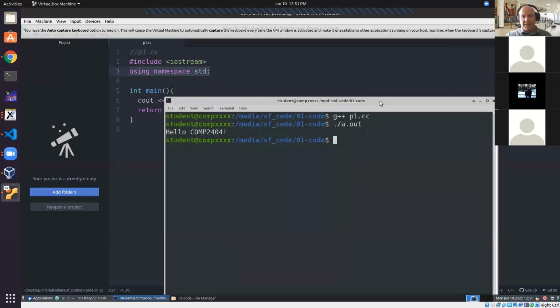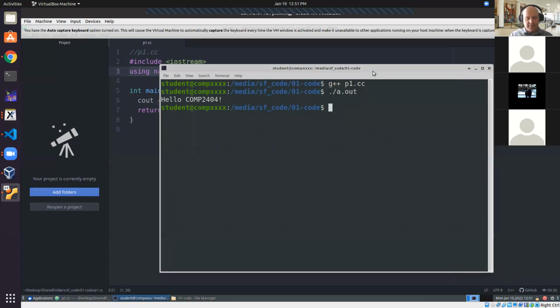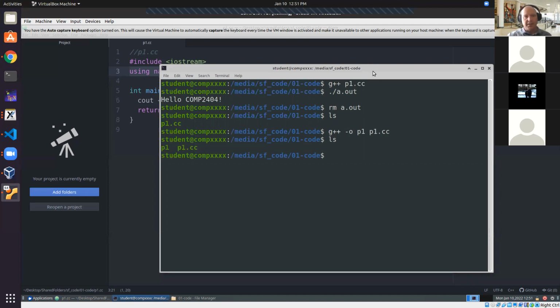The other thing is this a.out is not the most convenient name for a file. So I have this p1.cc. I want to compile it to an output file, so I'm going to use -o. I will call it p1, and the file that I want compiled is p1.cc. All right, so everything worked well. I now have a file here, p1. It's an executable. Hello, COMP2404.